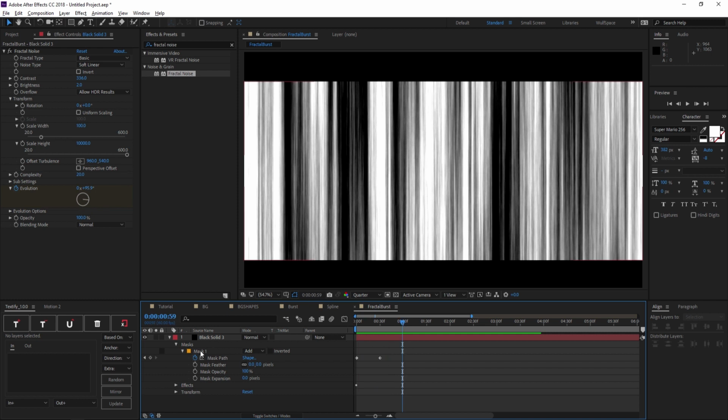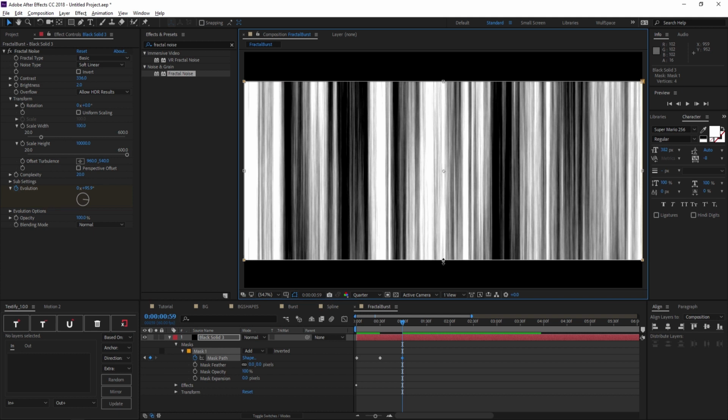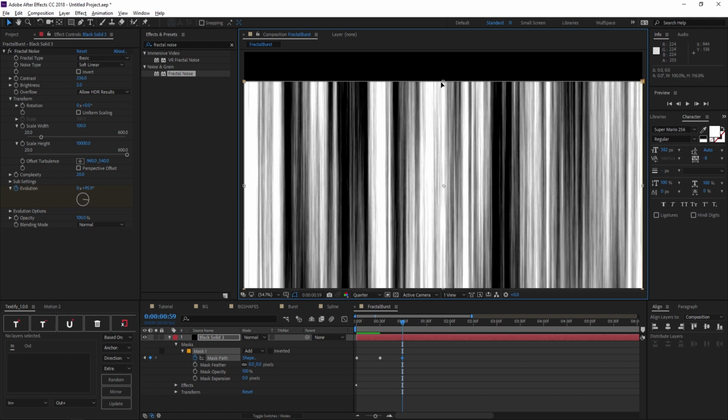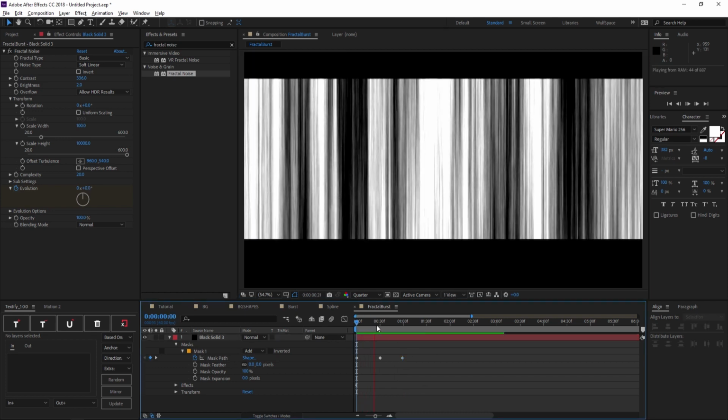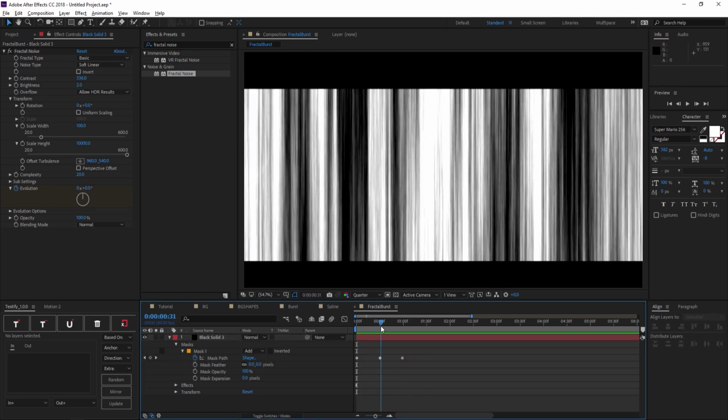Go to 1 second and then put another mask path keyframe and put this all the way at the bottom, and put the top one once again all the way at the bottom. So now you'll get that.